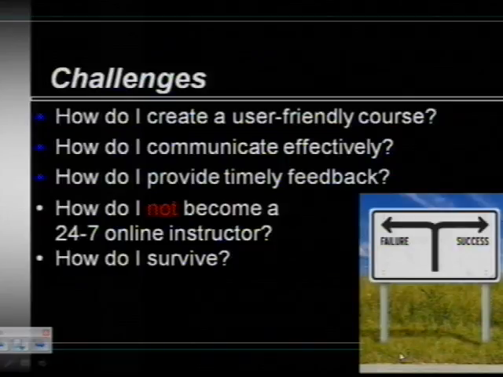And how do I communicate effectively? How do I get the word out to them about when assignments are due or where it is in the syllabus? Because believe it or not, sometimes they don't read. And you have to email them and say, that's on page 2 of the syllabus. That's on page 4 in the syllabus. The syllabus is online. You can open it and read it. You can print it if you want to.